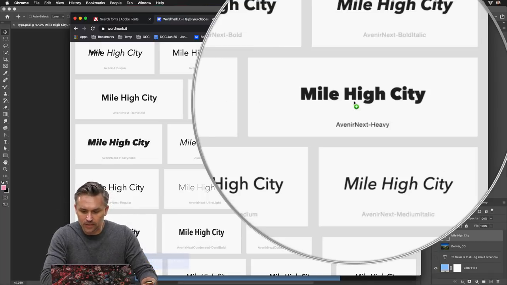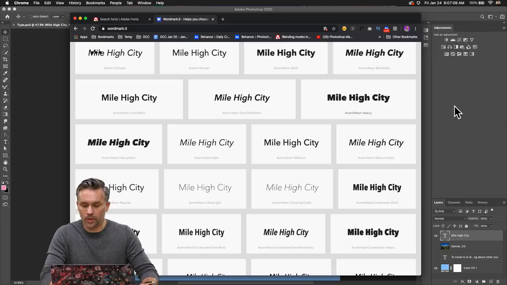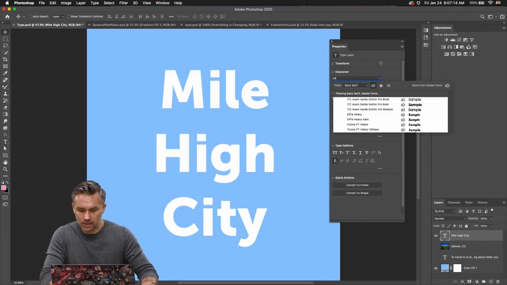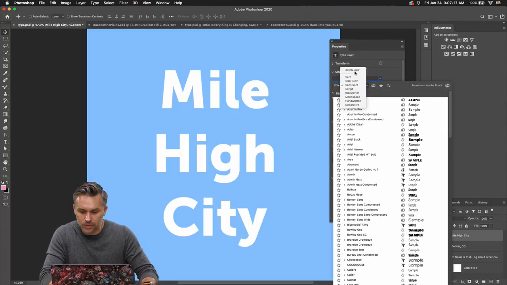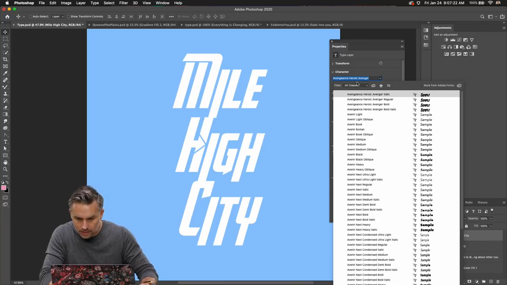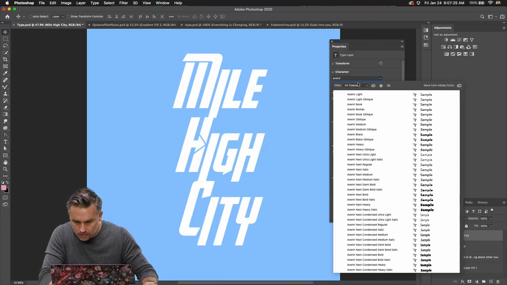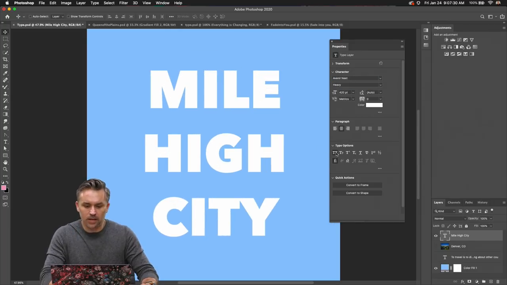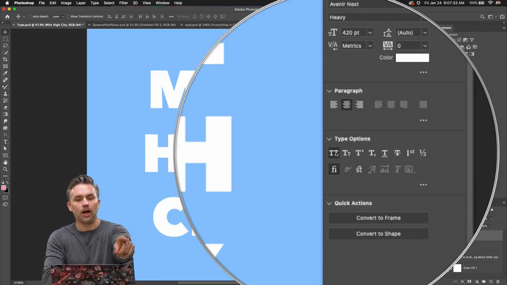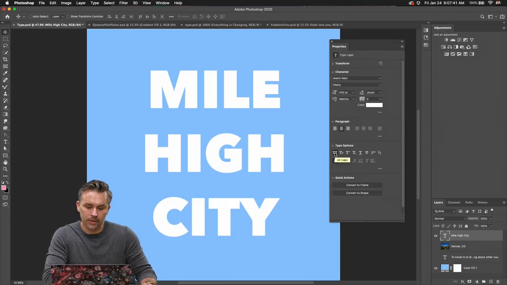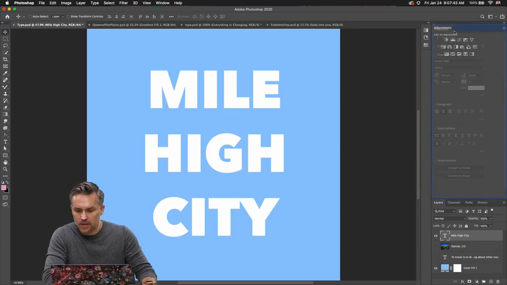Avenir Next Heavy, I really like that one. That's one I might go with. Let's do that. Avenir Next Heavy. Turn off any filters you might have, by the way. If a font's not showing up, that's a problem. Avenir. There we go. Super chunky. Let's make it all caps. Bam, press that button. This will throw people off, especially if you're new to Photoshop. This all caps button might be pressed and it might throw you for a loop if you're not used to it. So that looks good. Mile High City, done. Move that off to the side.